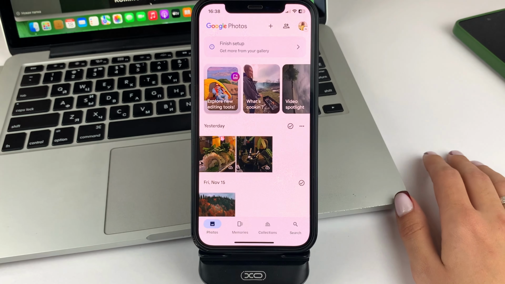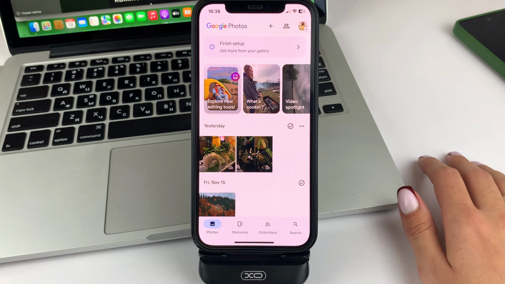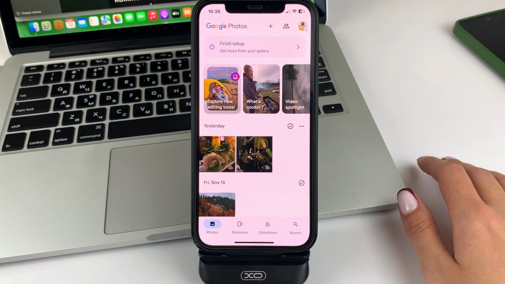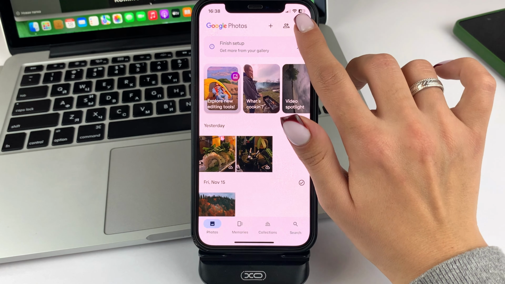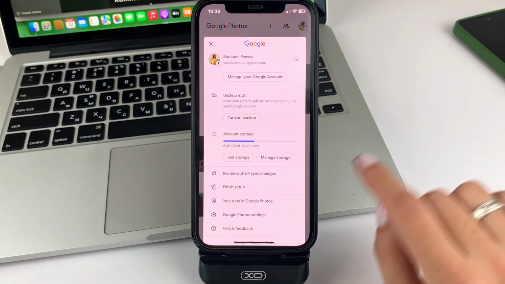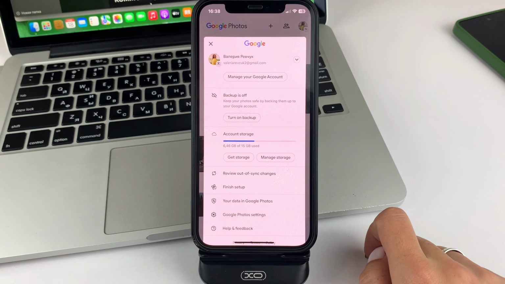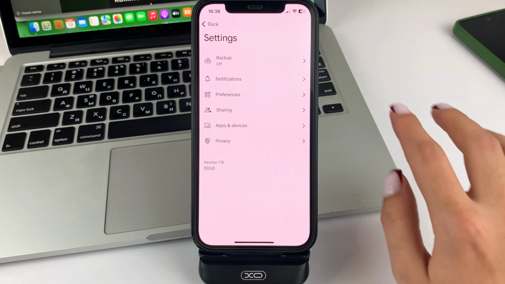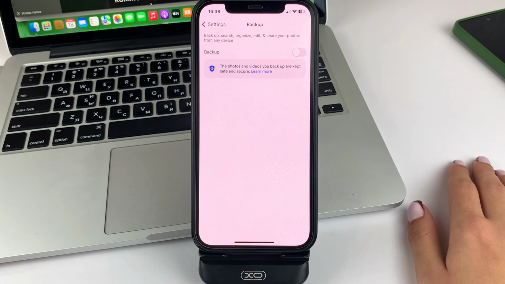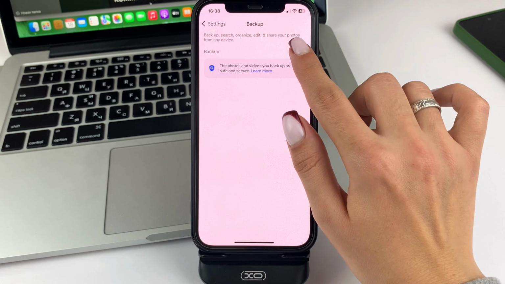first open Google Photo on your iPhone, and then you'll need to click on your Google profile picture on the top right. Then at the bottom, select the option called Customize Google Photo. Now open up Backup. And the only thing you will need to do is to enable it.